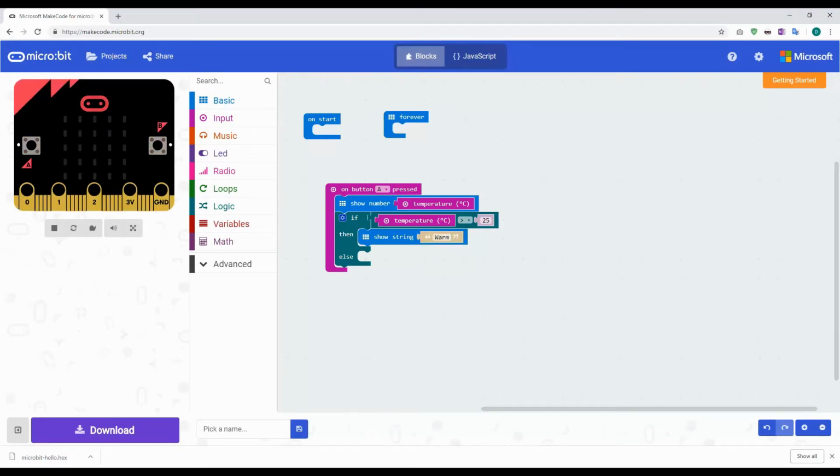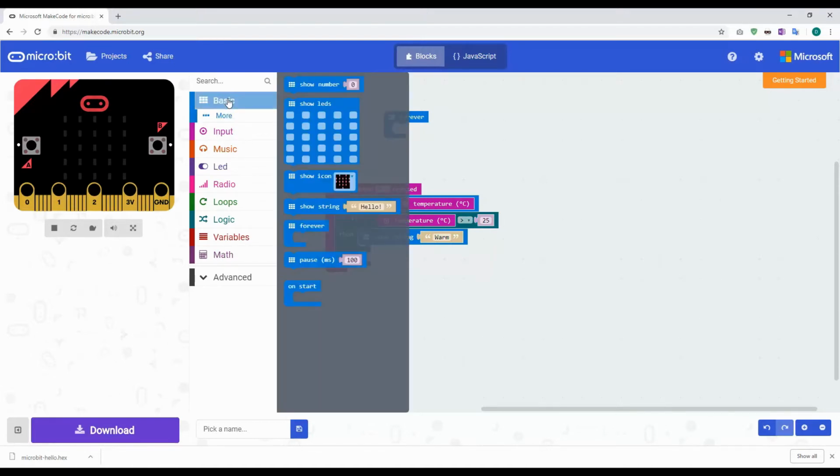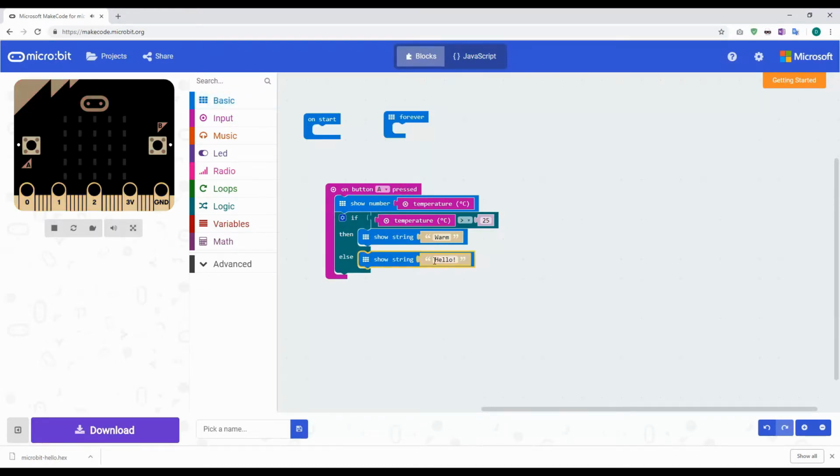Now it's only got one condition in here, so if it's over 25 it's going to say warm. Well, if it's not over 25 then it must be cold. So I'm going to put the basic again, and I'm going to go to show string, put this in, and I'm going to say cold.